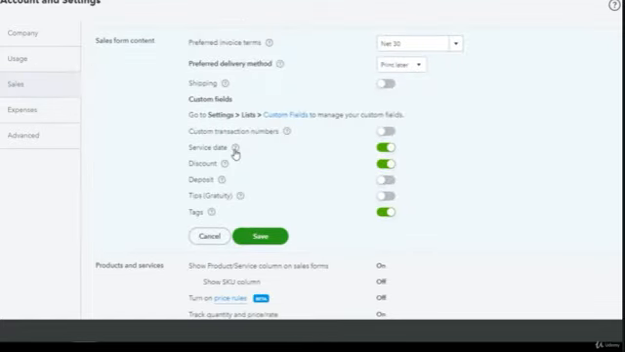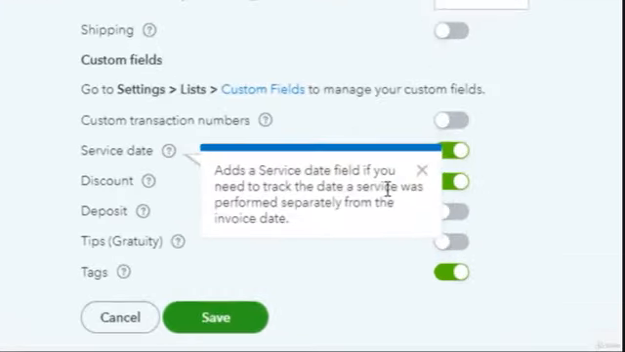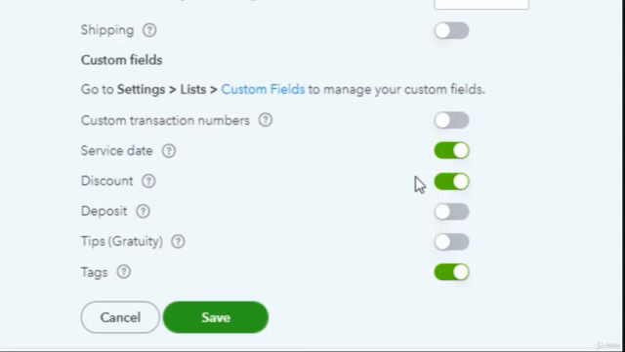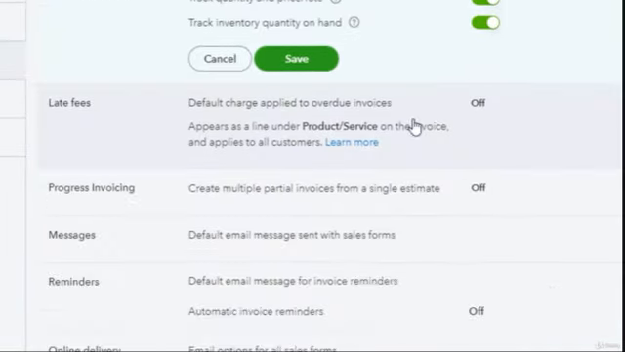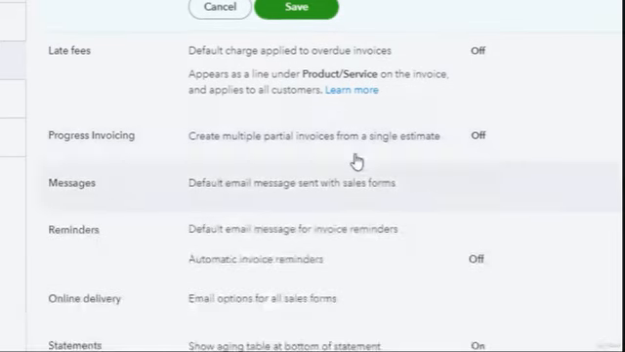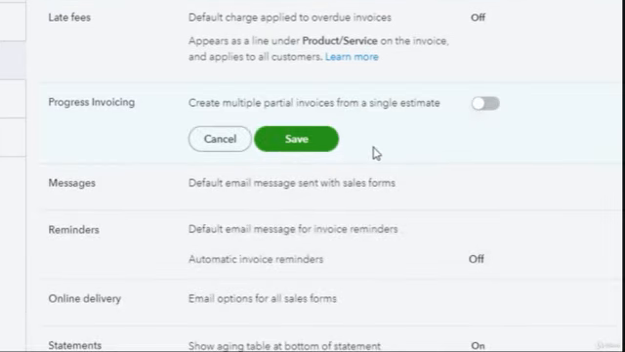And if you're not sure about something, there's an information box. Just click on, for example, service date. What does that mean? If you click on it, it provides you with more information. You can see the products and services. You can determine whether or not you want late fees. You can do progress invoicing.